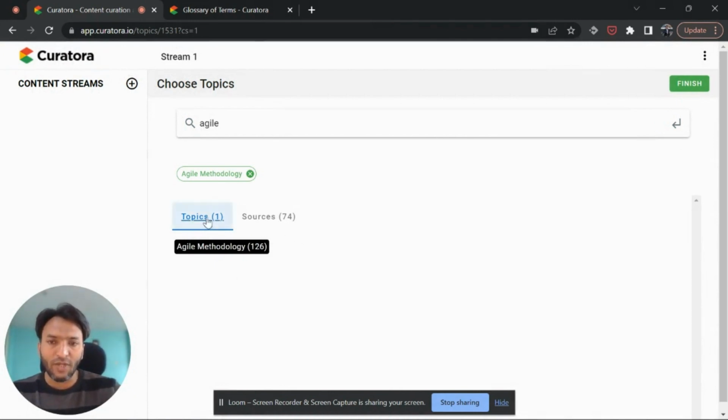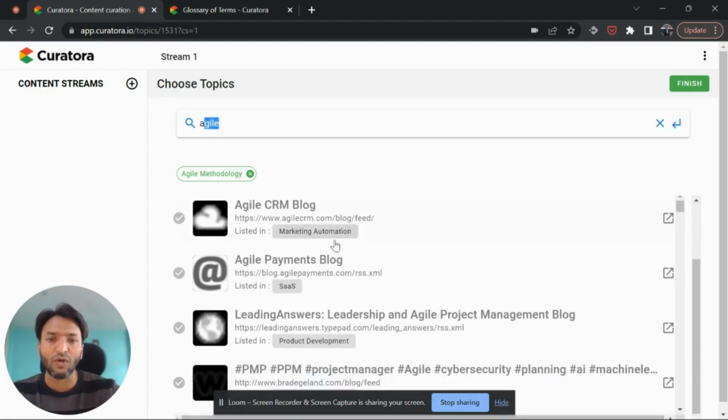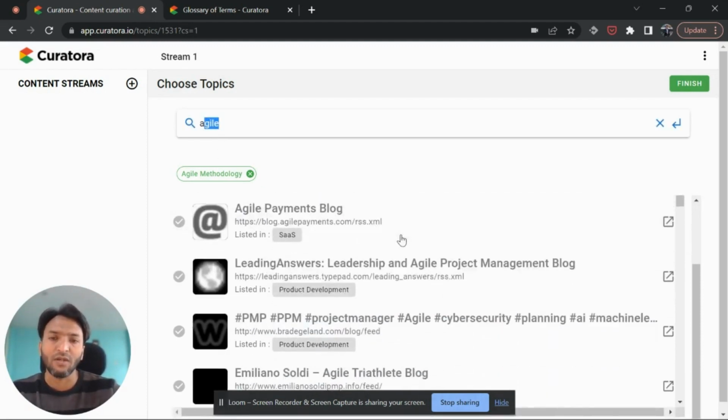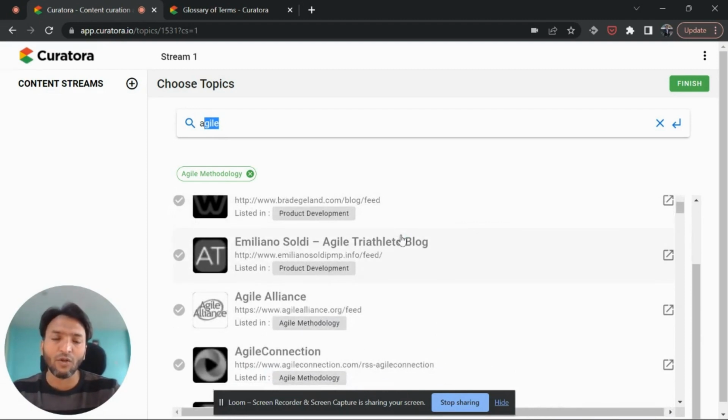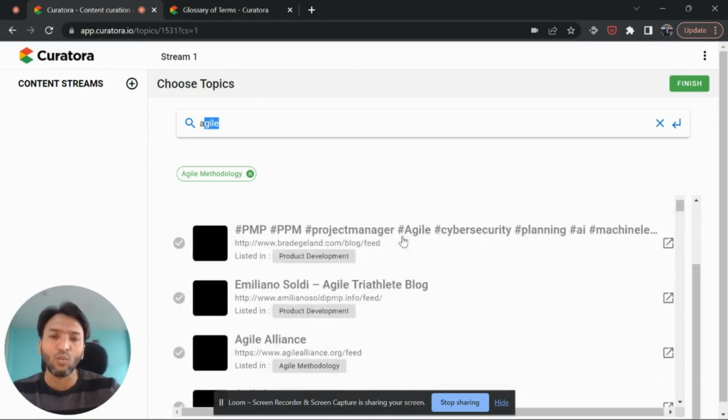And when you are looking at this topic, there are two tabs here. The first tab will actually show you the number of topics that we have in our system, and there are 126 feeds, 126 sources in this particular topic, but it also shows sources here. These are the sources which have the actual keyword, your agile word, within their name or the title, so within their domain name, title, or their meta description. So these are just sources with the keyword in that.